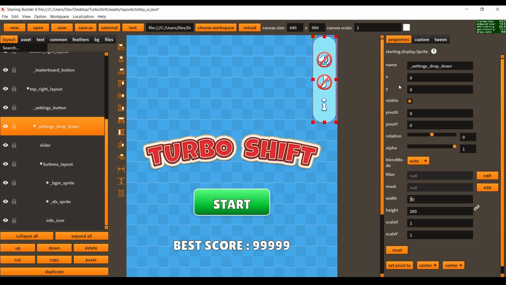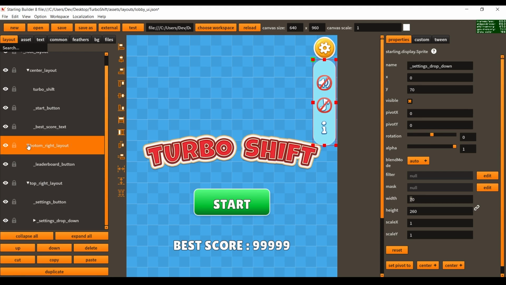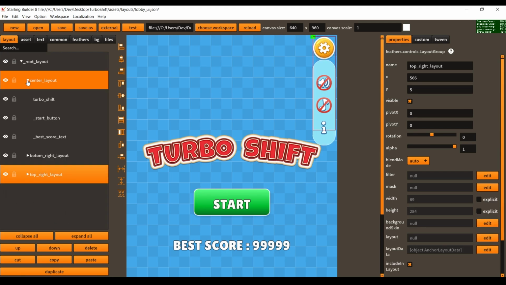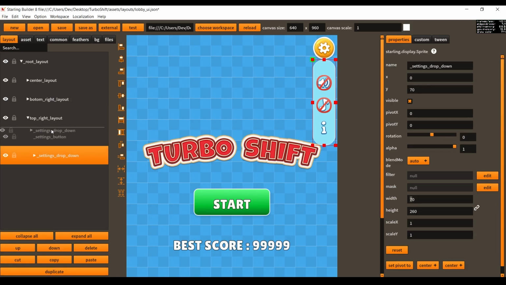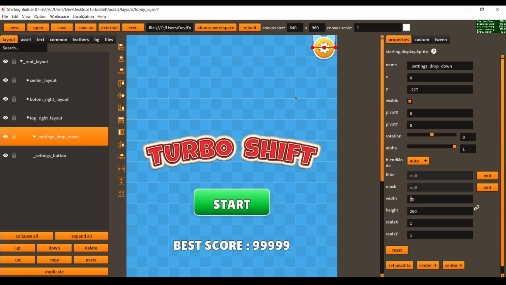So, when the lobby is loaded, the Settings dropdown will be off-screen. And when the player clicks the Settings button, it will slide down to this position. That is, the Settings dropdown's Y position will be at 70. Which means, initially its Y position should be at -270 to make it off-screen. Let's note that and keep it on screen at 70. Let's save the layout and get back to VS Code.